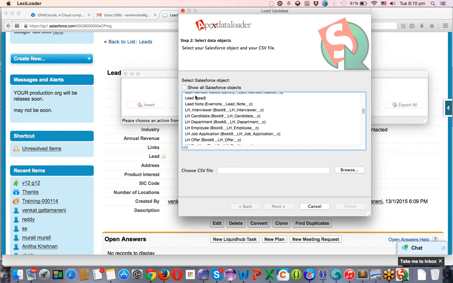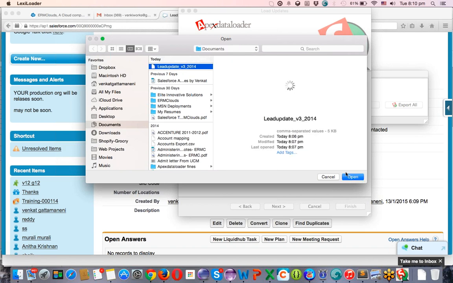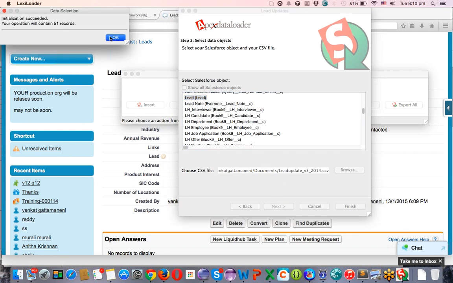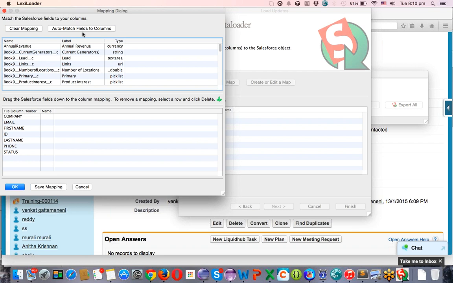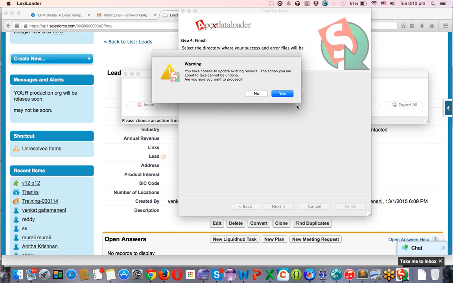That is this. Click on browse. Go to documents. Leads VT 2004 update. This is what I created just before 5 minutes. Click on open. Click on next. Click on OK. Click on create or edit a map. Auto match. Click on OK. Click on next. Click on finish.